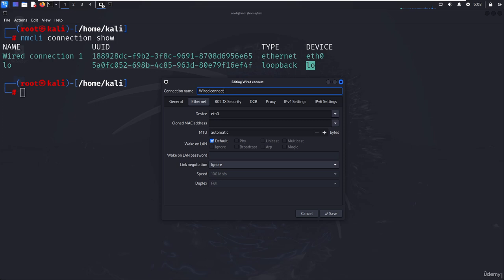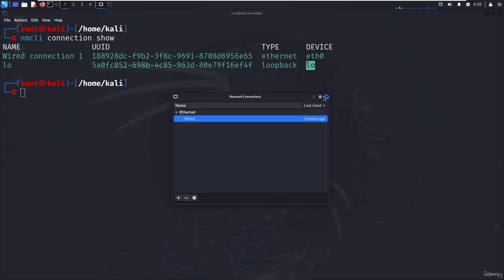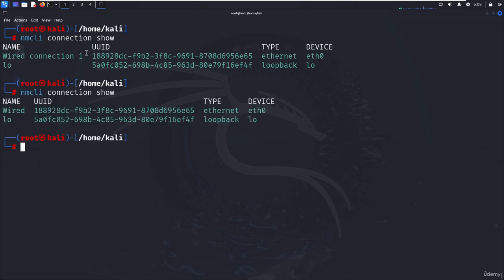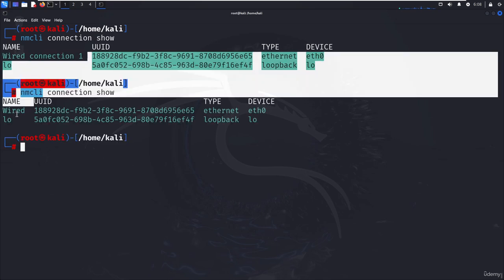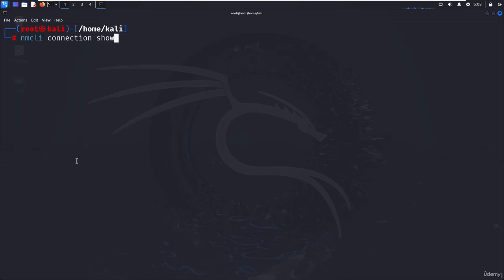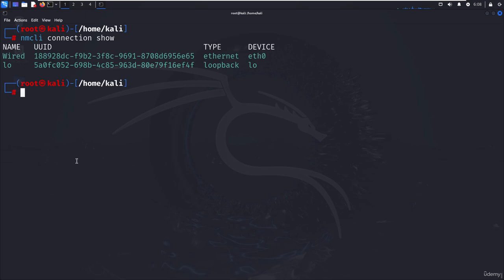Suppose if you want, you can change it to wired and save, and let's see whether it changed or not. So now you can see previously it was wired connection 1, now it's showing wired and loopback. So if you want to find out this detail, you can use nmcli, Network Manager Command Line Interface, connection show, correct.